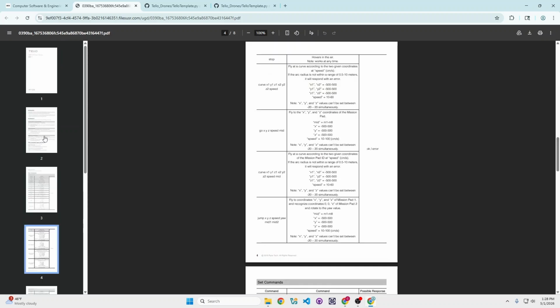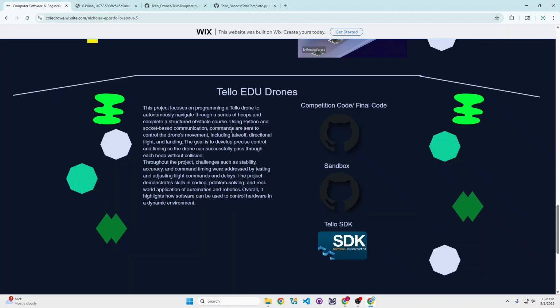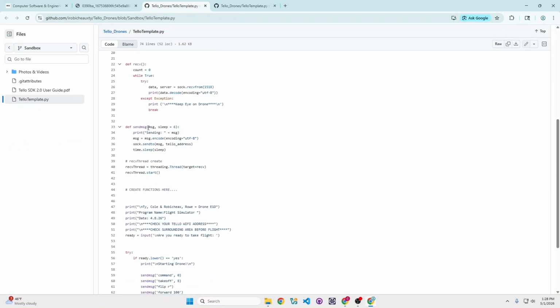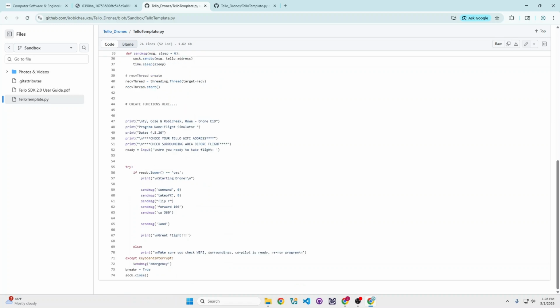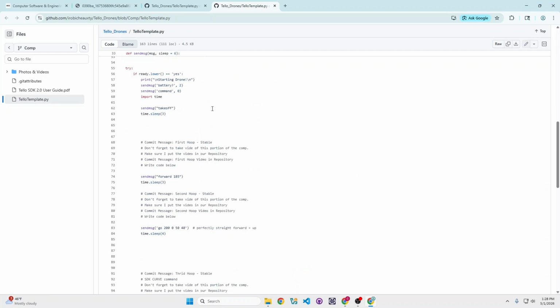The SDK also gives you the information you need to code. It tells you what you need to code. And send message is the first line you want to have for each one of these, to send a message to the drone to be able to sleep, to flip, to take off, to land, to go forward. And I think this was in the sandbox. Let me just check. Yeah, this was our actual final code.